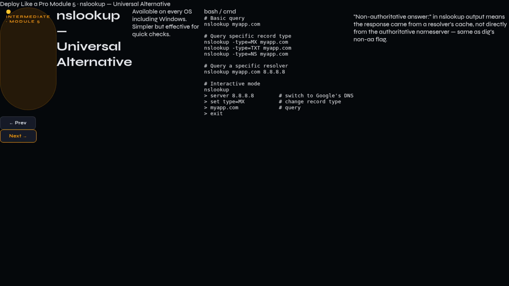nslookup is available on every operating system, including Windows. It provides less detail than dig but covers the common use cases. Basic usage: nslookup mmap.com. This shows the DNS server used and the result. In the nslookup output, "non-authoritative answer" tells you the response came from a cache, not directly from the authoritative nameserver.